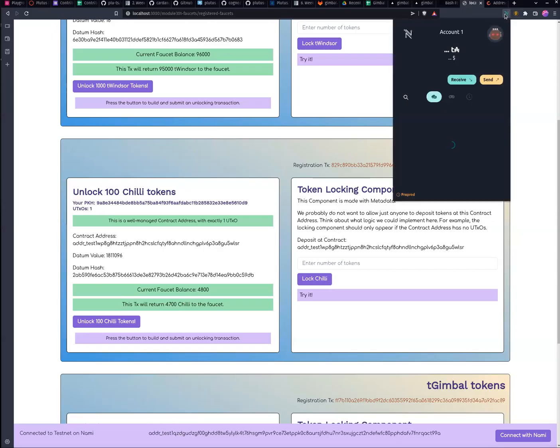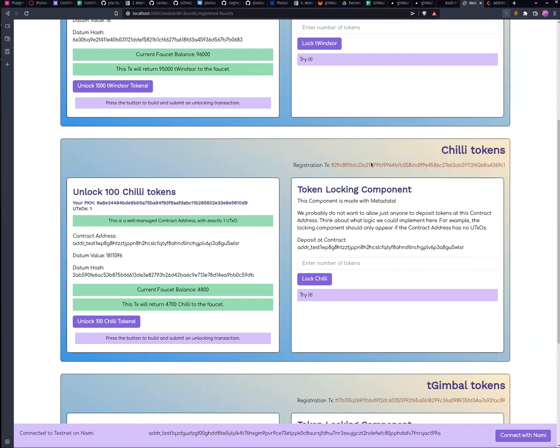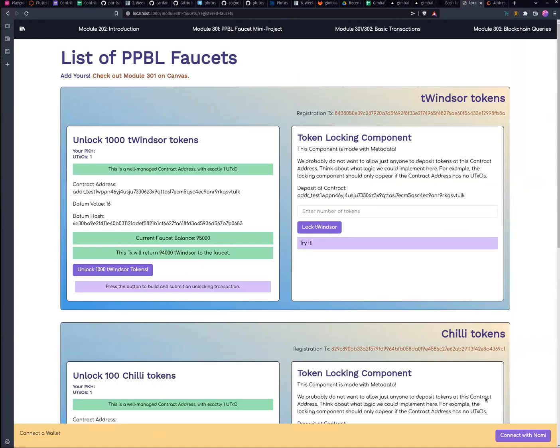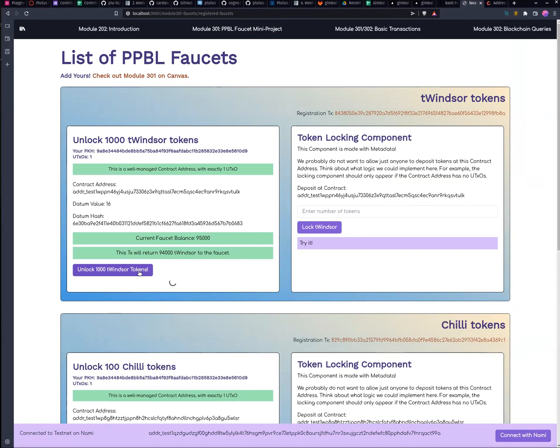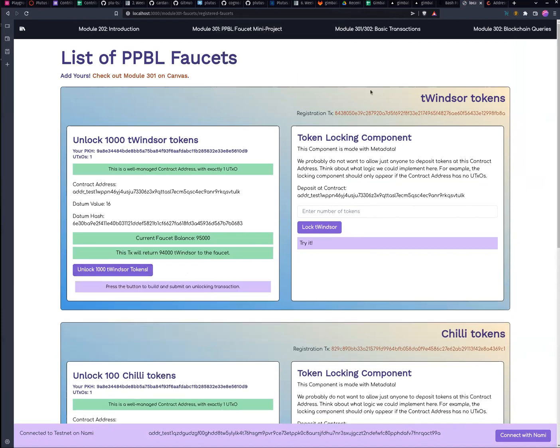So I just sent 5 more ADA here. They arrived a minute ago. Let's try one more time. Yeah, still not. Okay. The UTXO balance is insufficient.